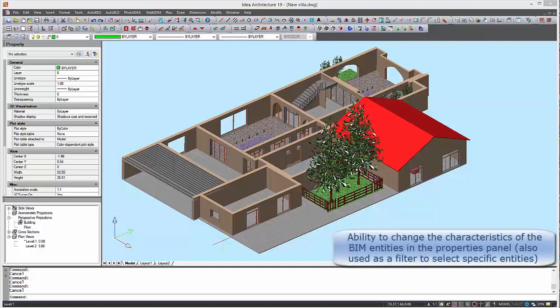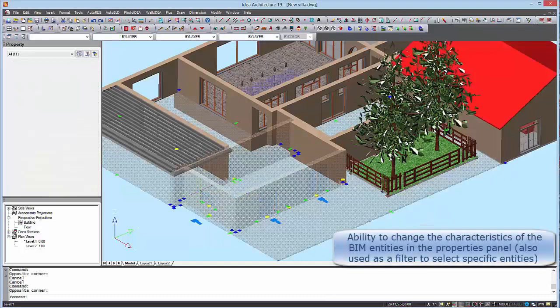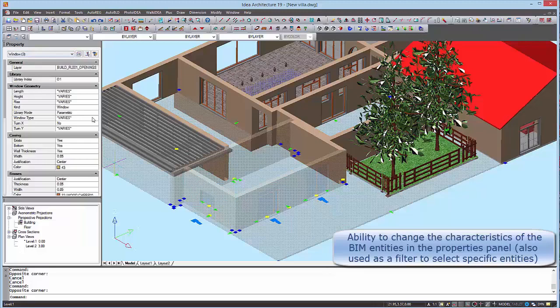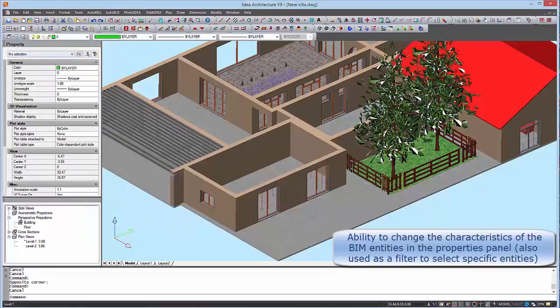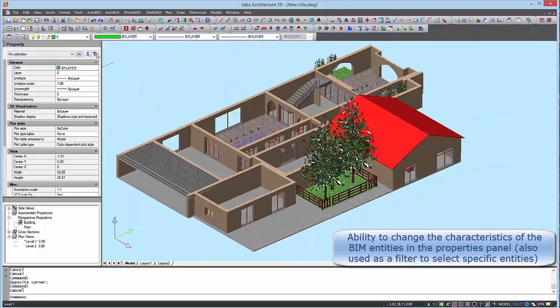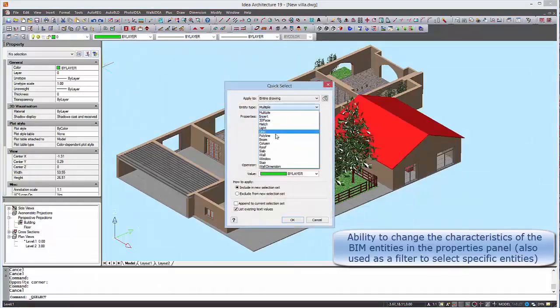In this video we will give a brief overview of the basic features of the new version of IDEA Architecture 19. IDEA 19 has the ability to change the characteristics of the BIM entities in the Properties panel. It is also used as a filter to select specific entities.